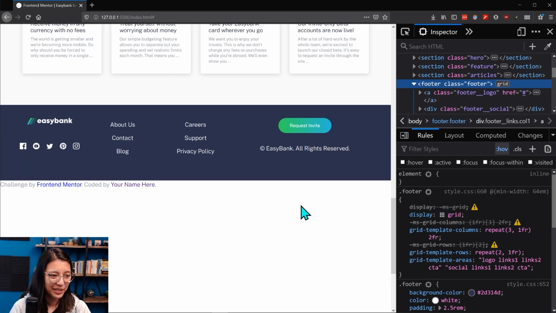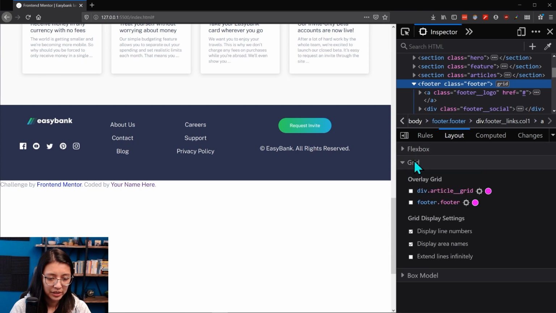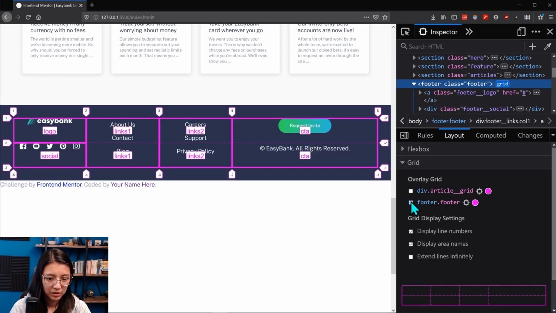All right, so this looks pretty good. Obviously it's not completely accurate at the moment, but this is a really good start. Let's turn on, in the layout tab, the grid inspector. So I want the footer to be highlighted. This is a super helpful tool if you are working with flexbox or grid. Firefox has these special flexbox and grid inspectors, and it just gives you a visual representation of what you have.